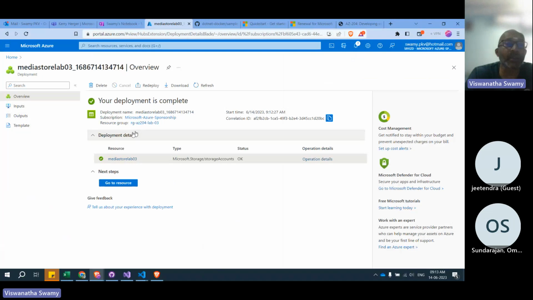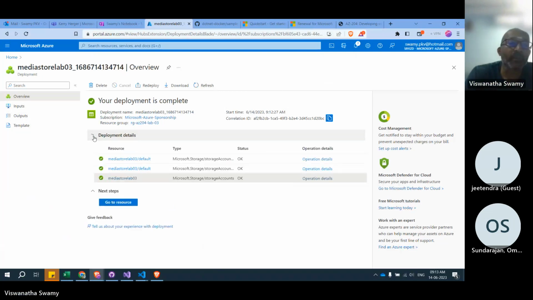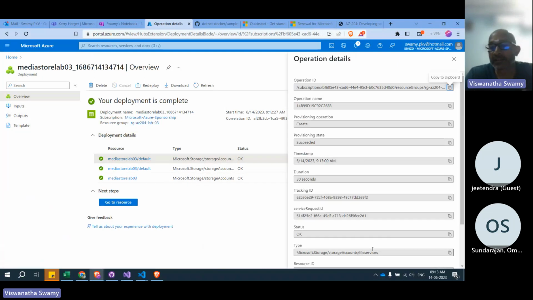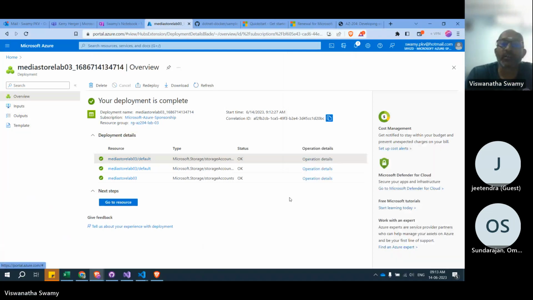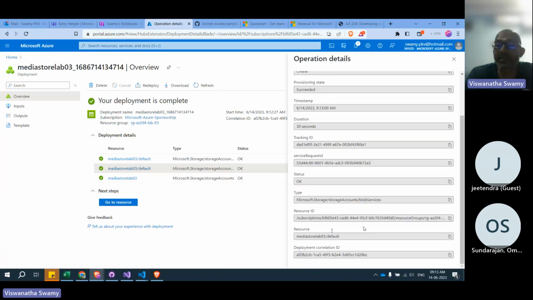So let's expand this deployment details tab, and you see that it has created three things. Let's see what it has created. The first link, if you click on that, is the file service. The type is Microsoft storage account file service, and it took 30 seconds to create this. Now click on the second operation details, and this is the blob service.